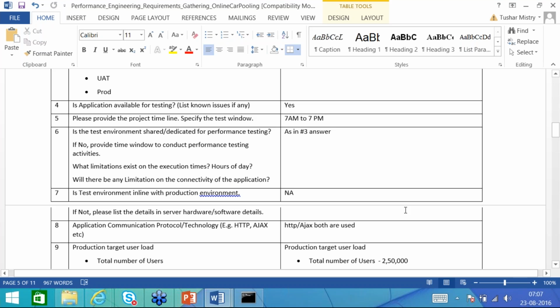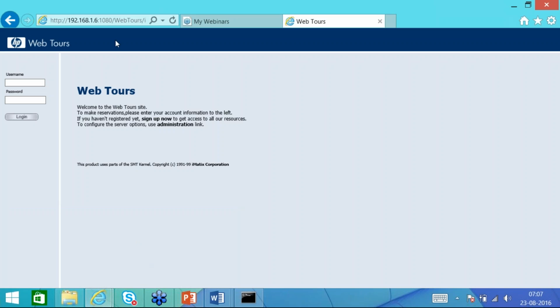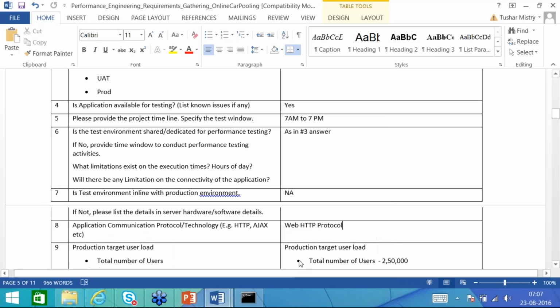Application communication protocol. Which protocol is used to communicate with the server? Here we have only web HTTP protocol used for the application. You can see most browser-based applications will be using the web HTTP HTML protocol. Okay.